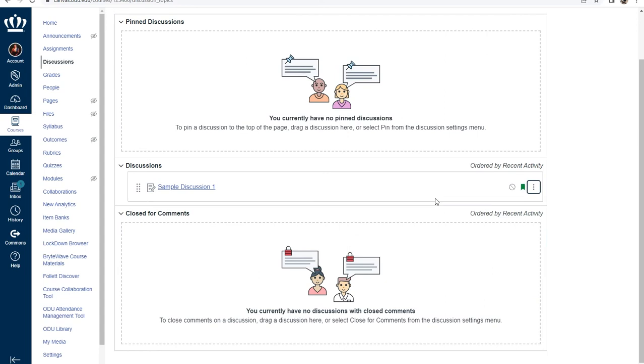Similar to subscribing to discussions in Blackboard, instructors and students can select the bookmark icon seen to the right of the discussion title to subscribe to a discussion. This will push notifications of new comments made to the user.